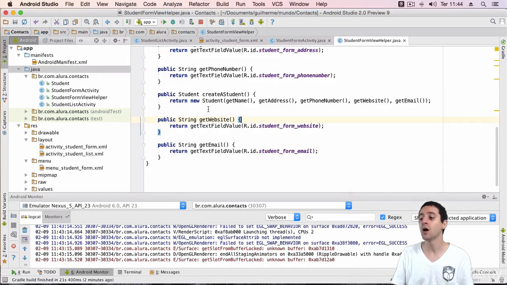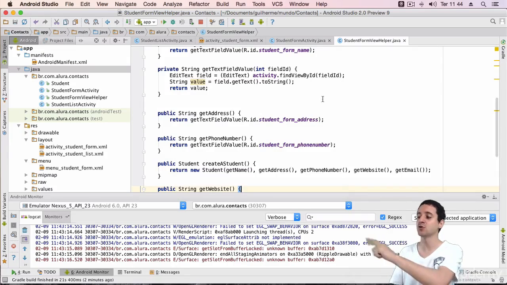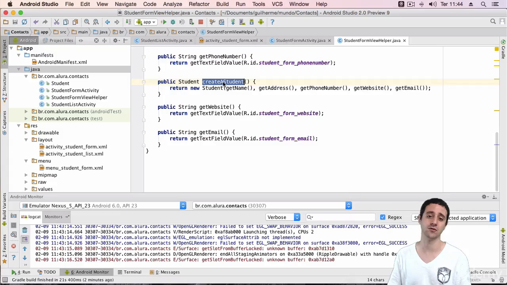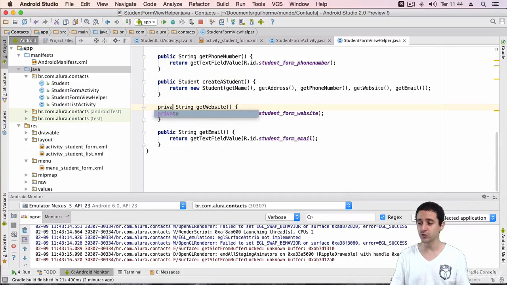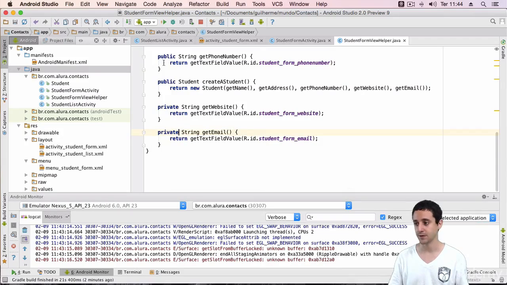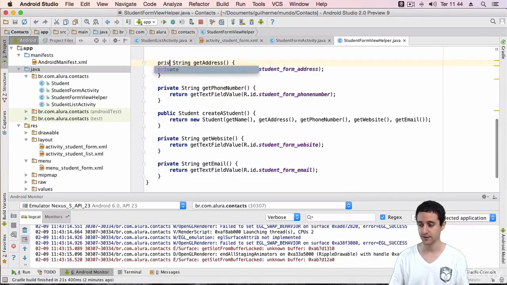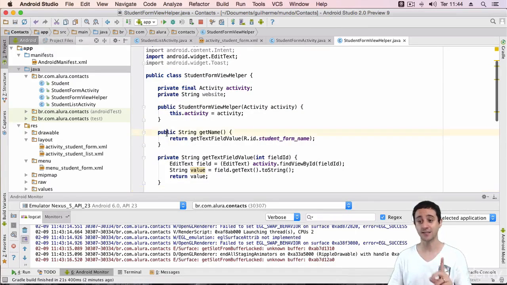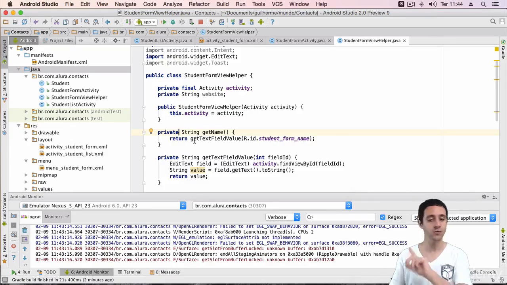And if you take a look now, all those methods, or most of those methods, are used only within the student form view helper. The only method that is invoked from outside is the create a student method. All those other methods are only used inside, so I'm going to stick to good practices and keep them all private, because we are not supposed to invoke them from outside. If someone is supposed to invoke them from outside later and we think it makes sense, then we'll make it public or package default or protected or whatever we need. But for now, we don't need them.